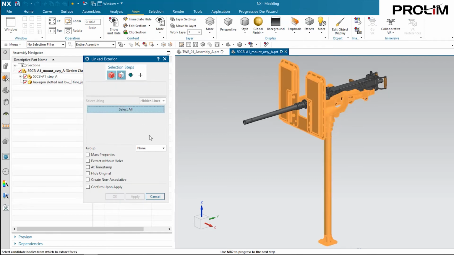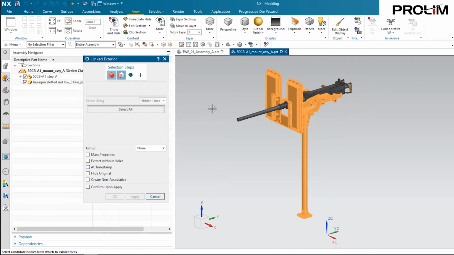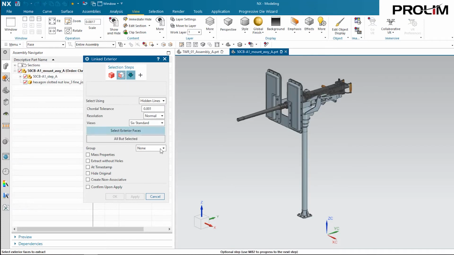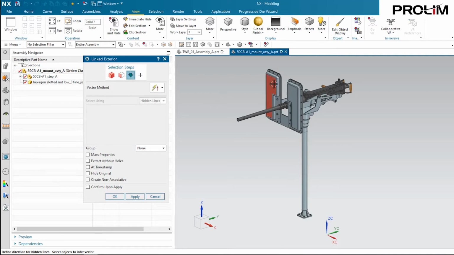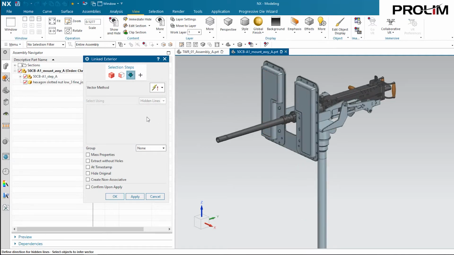So you'll select your candidate bodies, and you actually have a select all button here, so you don't have to manually select them. So you can go in and just window select anything that wasn't selected once you hit select all. Moving on to your exterior faces, you can just select exterior faces. It'll go in and select all the exterior faces associated with the bodies that you already selected. Then we're going to hidden lines, where you can specify a vector to represent your hidden lines. But I'm just going to go ahead and skip through this. I want to select hide original just to hide the original parts once the linked exterior is completed.